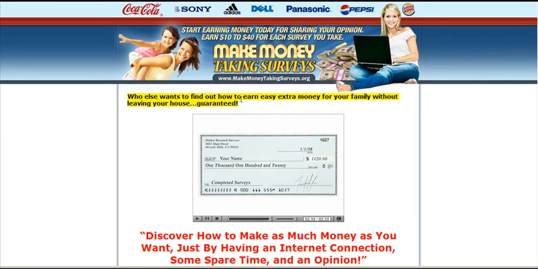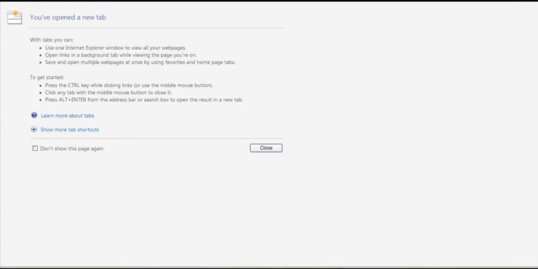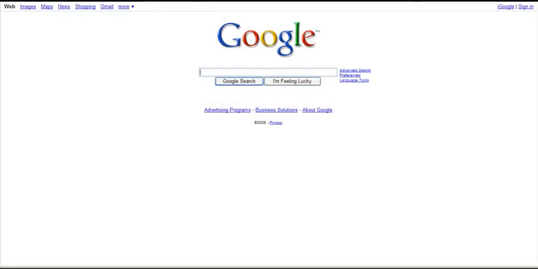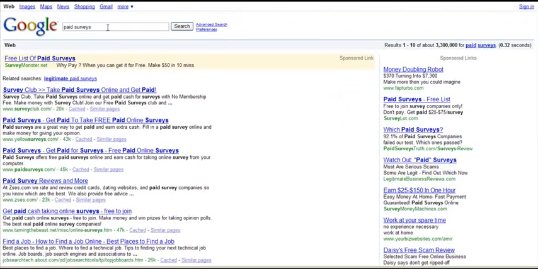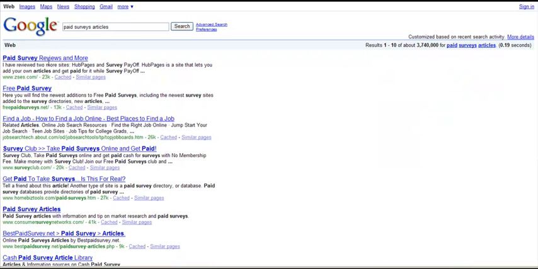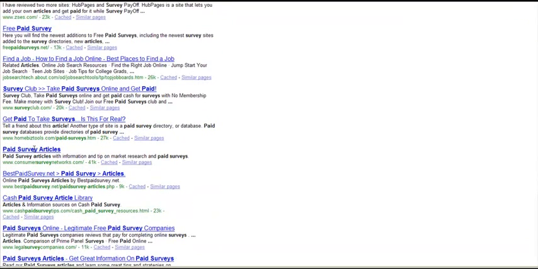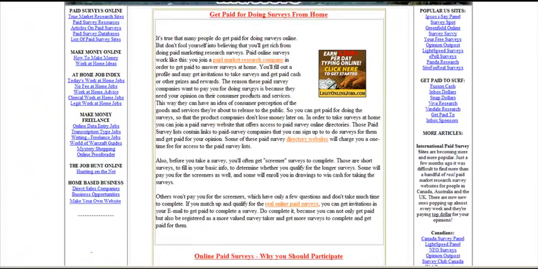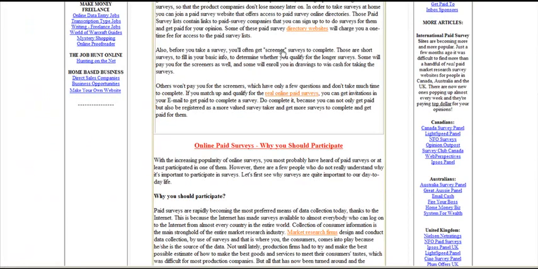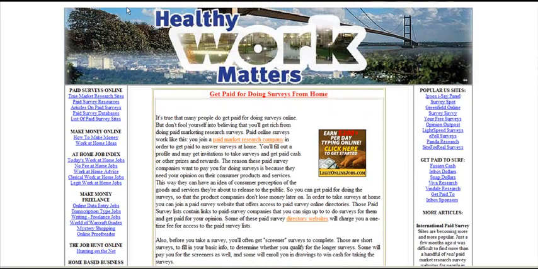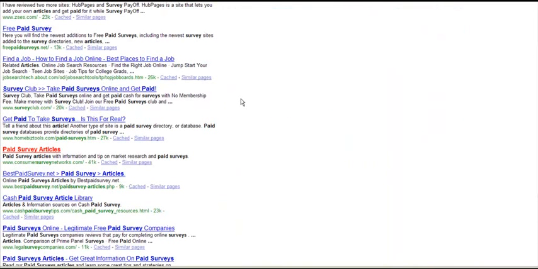Now I could also go over to Google and quickly run a search for paid surveys. You could do paid surveys articles, for example, and look for just some different articles related to that. Read a little bit about what people are saying about paid survey information, and possibly use that for an article so you can see how they're writing their articles. And basically you're just using other websites as examples. So it's very simple. It's not rocket science by any means.